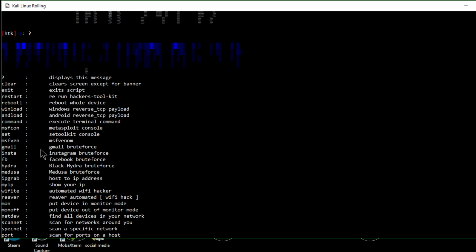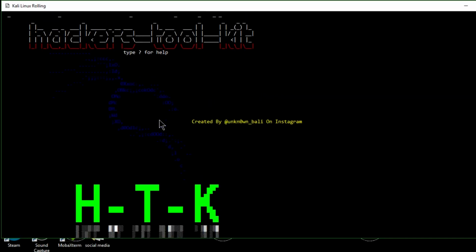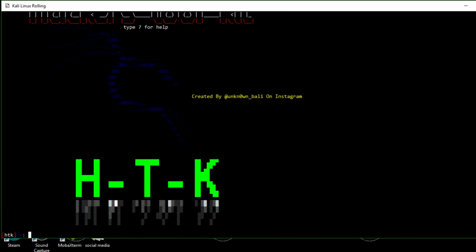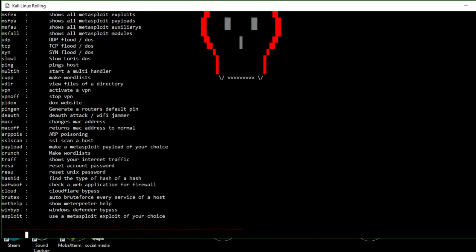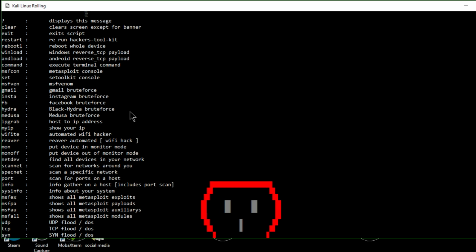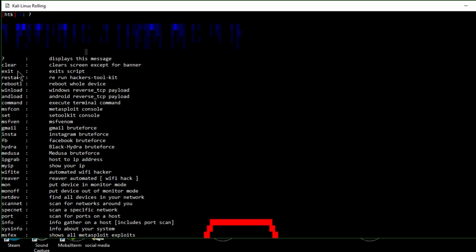Every command in here. So the question mark displays this menu. Clear clears the screen except for the banner. So if I type clear, see, it'll clear the screen, but it'll replace the banner. So yeah, type question mark again, and I'm probably not going to go through all these because that'll take too much time. Well, I won't run all of them anyway, but I'll explain what most of them do.